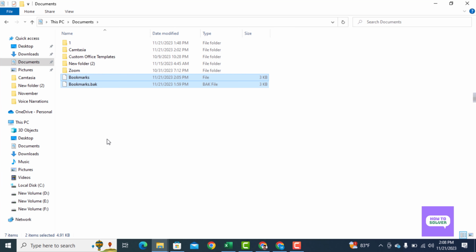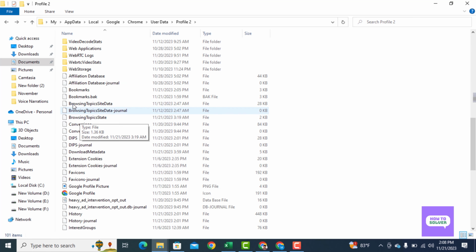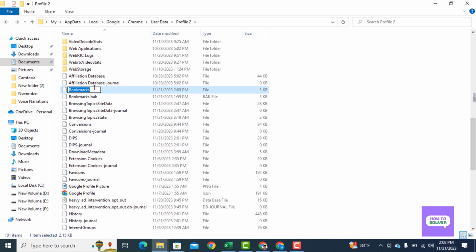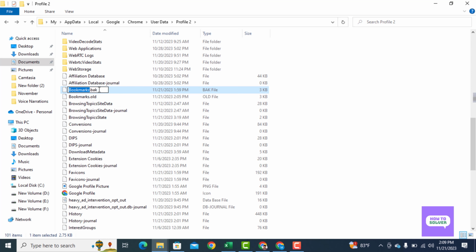Okay, now let's go back to this. Here you just need to rename the files. First select the Bookmarks file and rename it to Bookmarks.old. Now you have to rename the Bookmarks.bak. Rename it to only Bookmarks. Just remove the .bak.